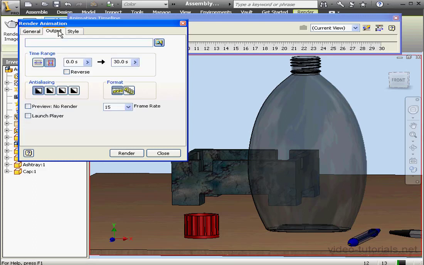Let's go to the Output tab now. Here we can specify the time range or render the entire animation. Let's make it 3 seconds in duration. We can render our animation in reverse by checking here. Anti-aliasing. The higher the setting, the higher the video quality, but it'll add to your rendering time, so keep that in mind. When the Preview No Render option is checked, Inventor won't use the lighting style, shadows and reflections. In other words, the rendered image will look just like what you see in the graphic area.